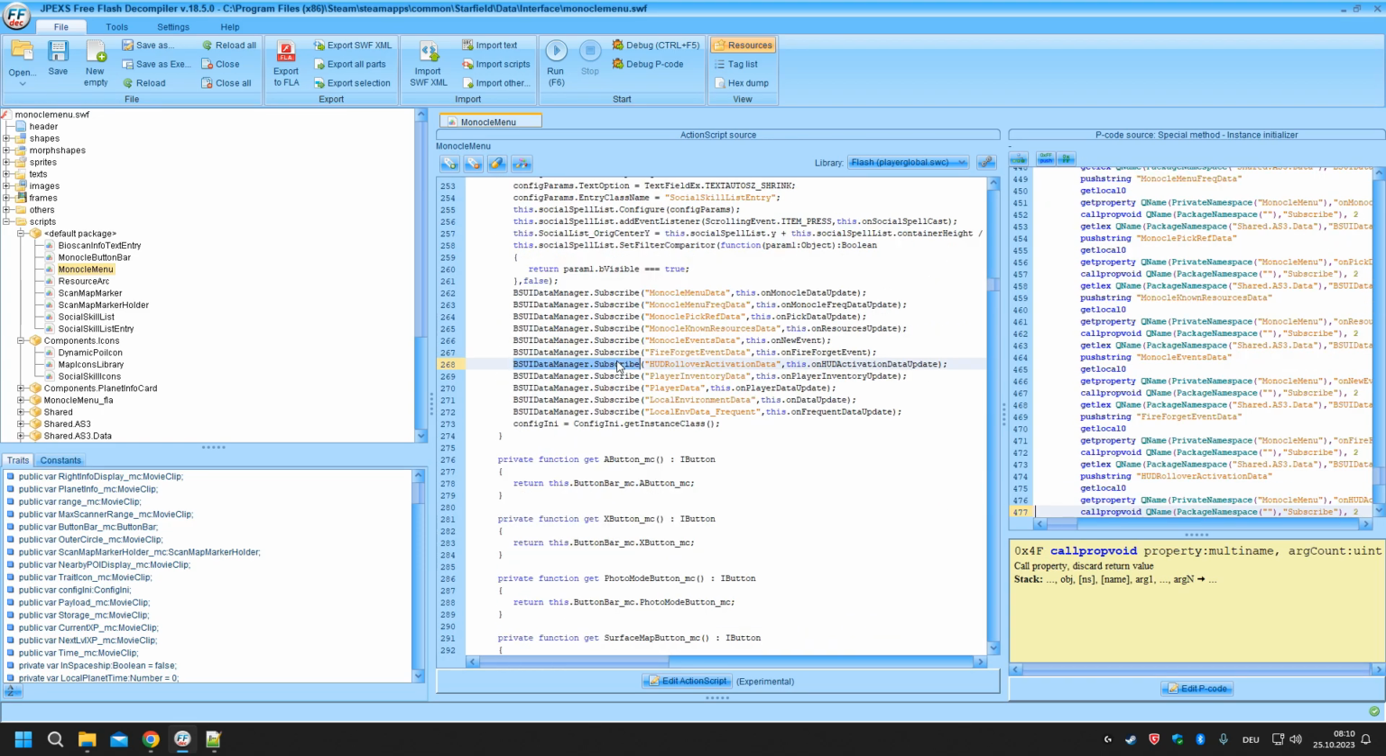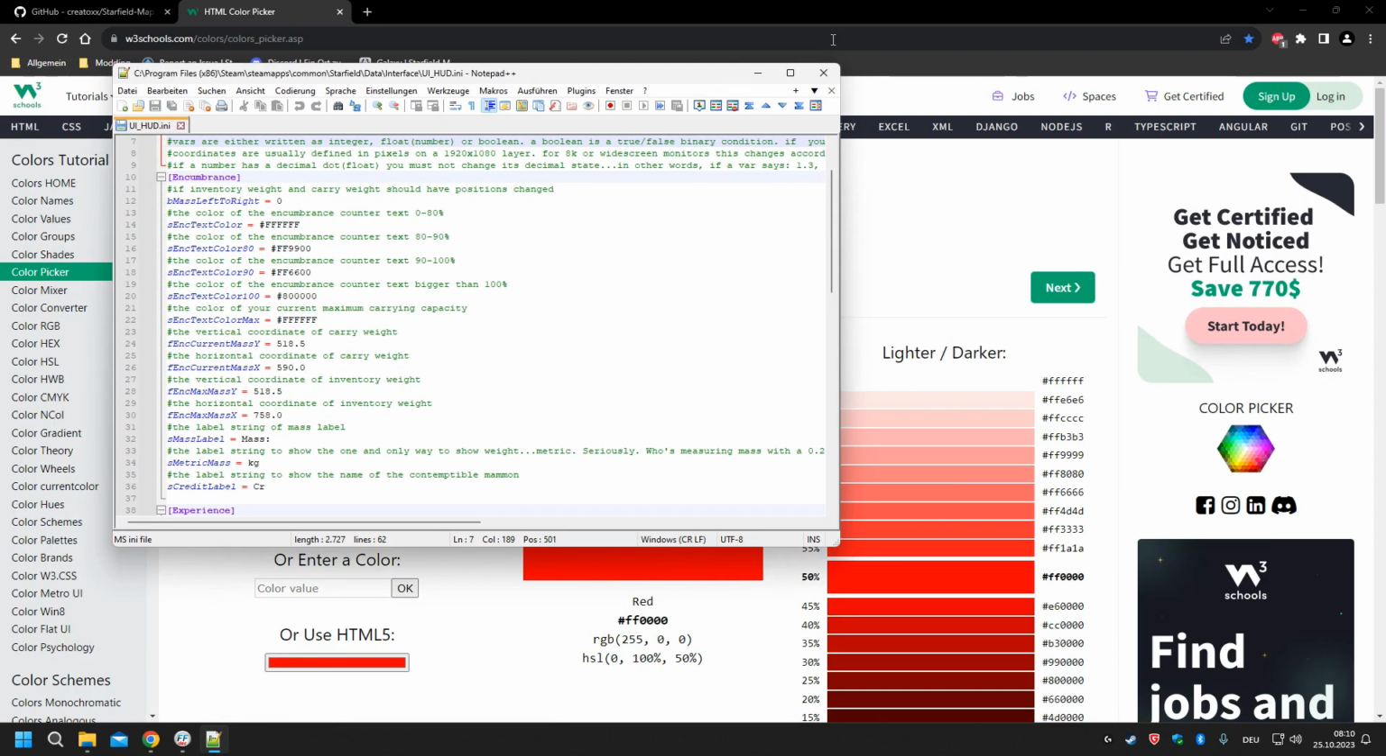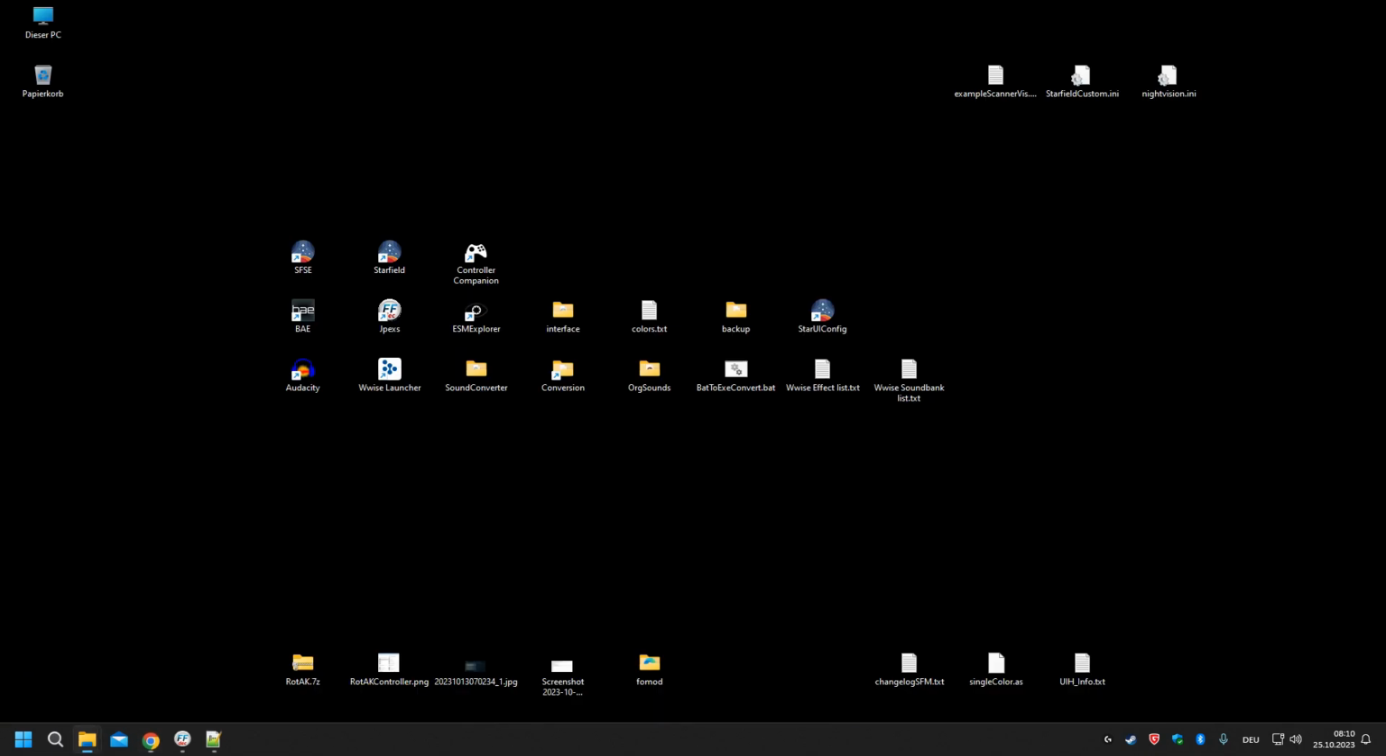You will need to subscribe to all those data managers, okay? So, player inventory data, player data, stuff like that. Where do you find it? As always, let me show you. You're going to find it in those particular files, and I'm taking inventory menu as example.